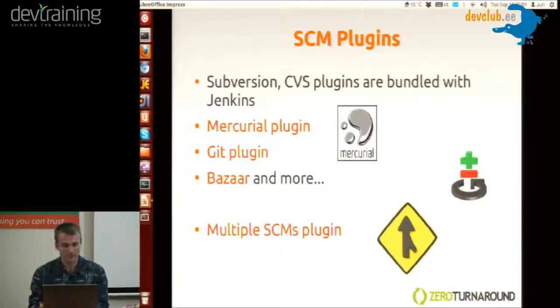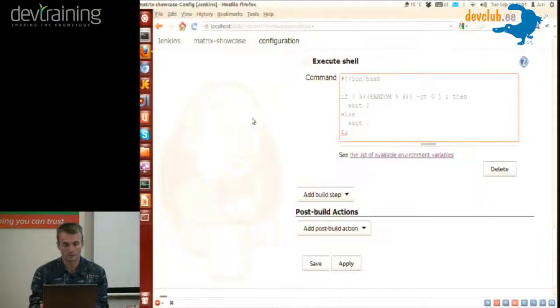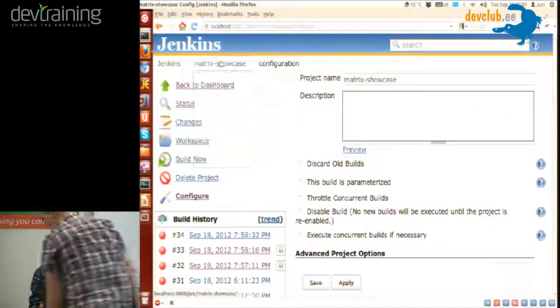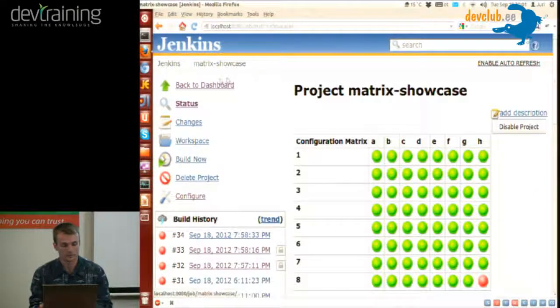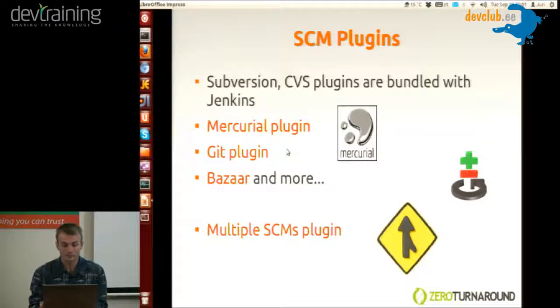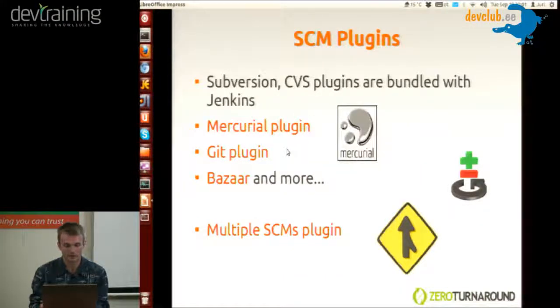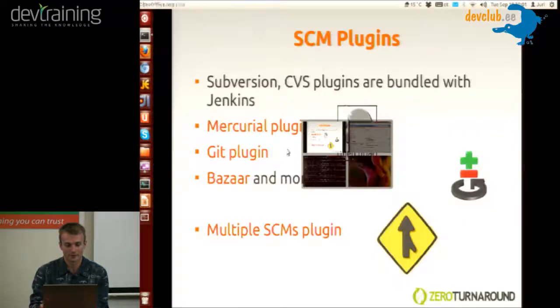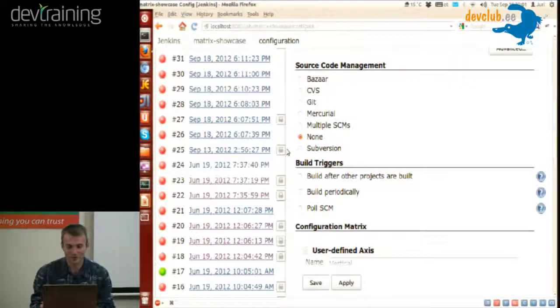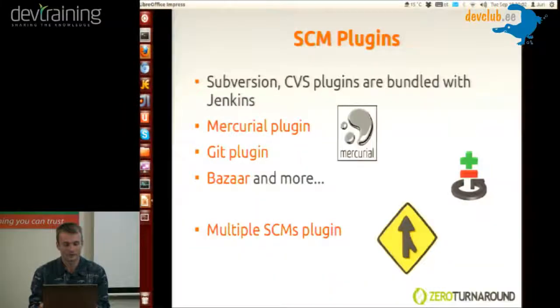So, SCM plugins. Jenkins supports out of the box only Subversion and CVS. But actually, you can have any code management tools, how are they called? Version control. Yes, thank you. You can work with any of them, for example Bazaar, Git, Mercurial, and every SCM has its own plugin, and there is one plugin that stands apart a little bit. It is the Multiple SCMs plugin.